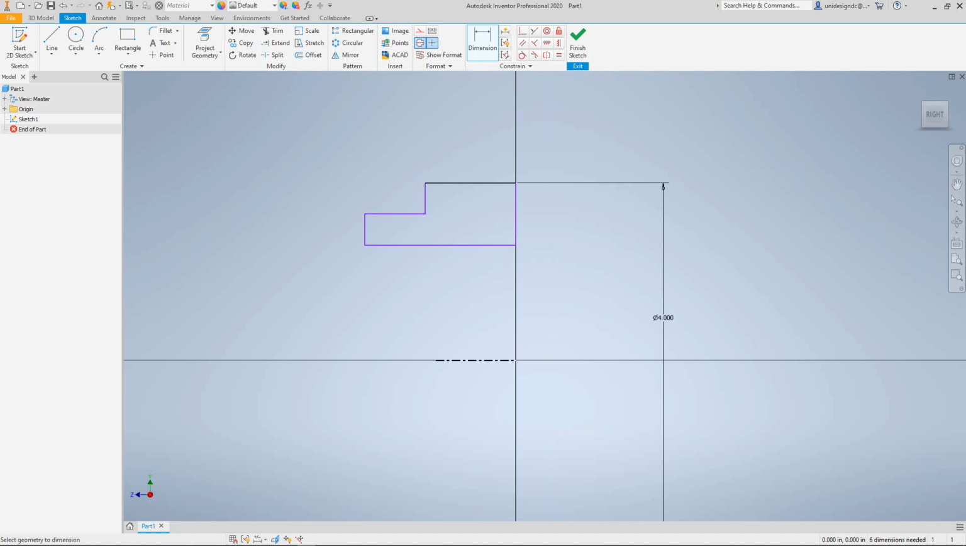And then we want to select this line and the center line. And now we got to place this dimension in here. So we'll call this 2.4. Okay. So now next we're going to select, let's select this line. And this line. And here we want to say 1.2. So what's really cool about Inventor is these automatic dimensions are, the way they work in Revit.